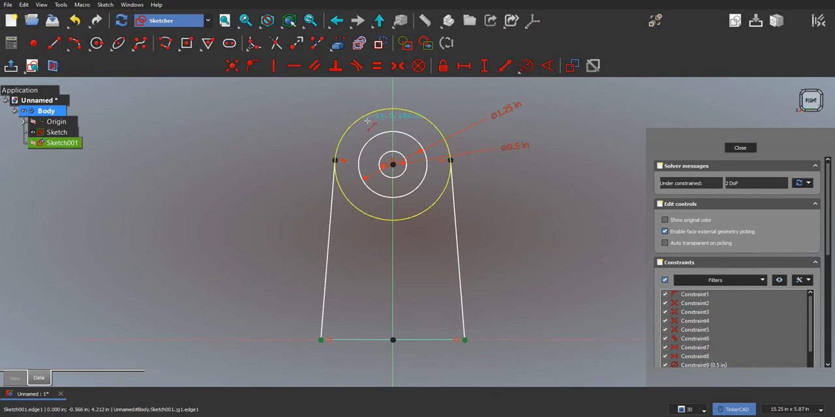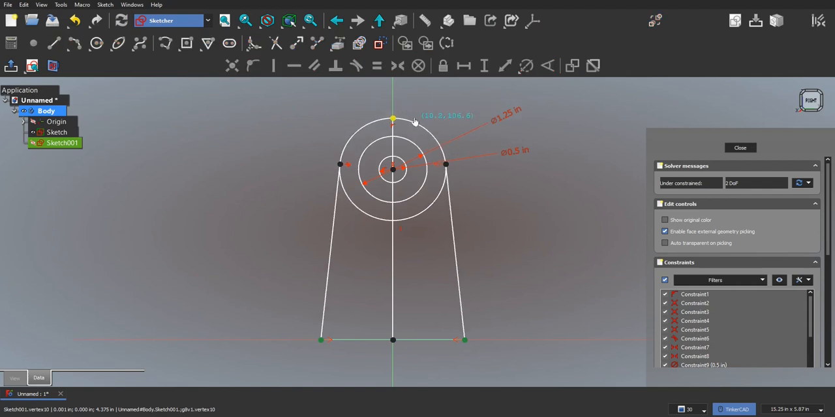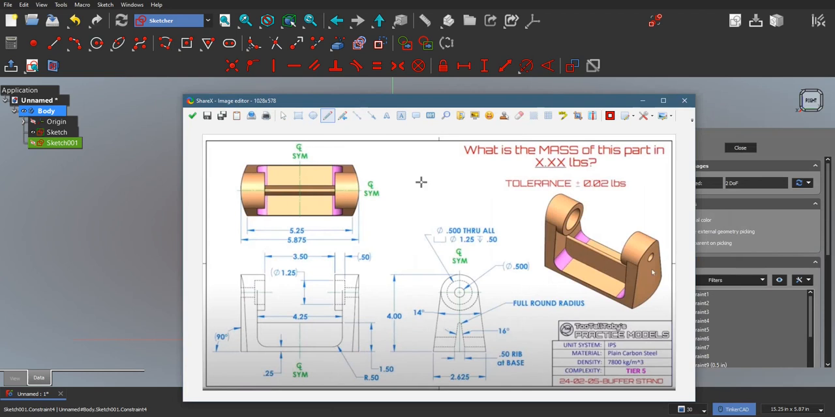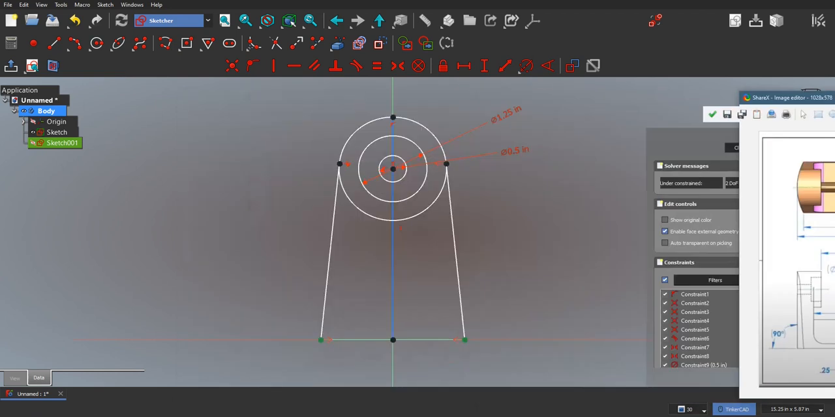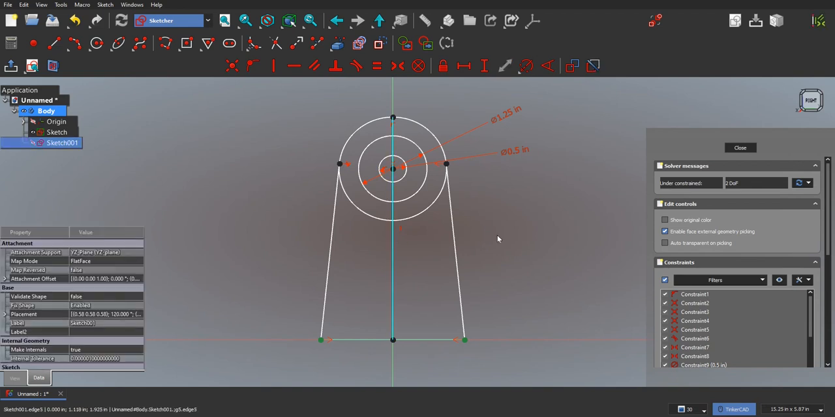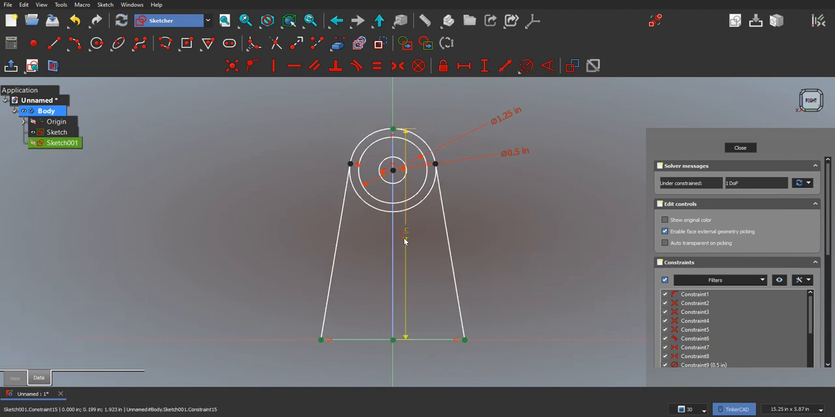So I need to make a line here and here. I will make that construction. Once again, because we're not given this diameter, we're given this height. So I know that needs to be 4 inches. And I'm actually going to do pretty much the same thing with that rib in the middle.